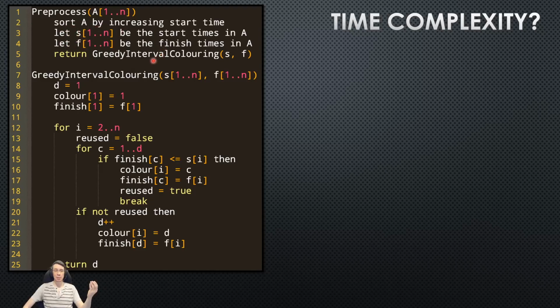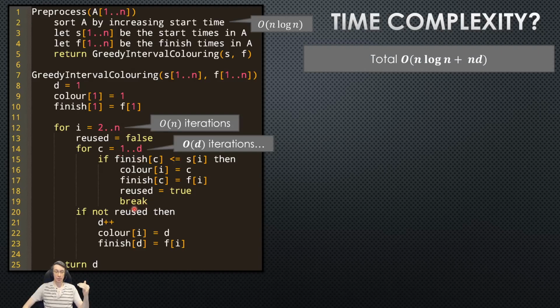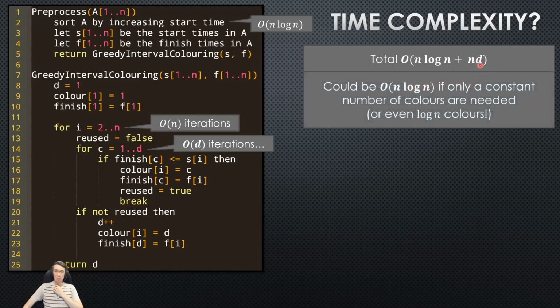So we have an n log n time plus a call to greedy interval coloring. Greedy interval coloring is going to do order n iterations, and in each of those order n iterations it's going to do order D, or up to order D iterations, because it might break early as soon as it finds a color that works. And of course you're going to do constant time inside this innermost loop, and this is constant time, and this is constant time. So we're just going to have a total runtime that's order n log n plus nD. Okay, so what's this runtime? If D is small, suppose D is like a small constant, like we managed to use 7 colors, then this is just order n log n.